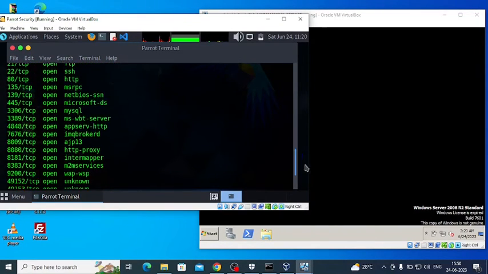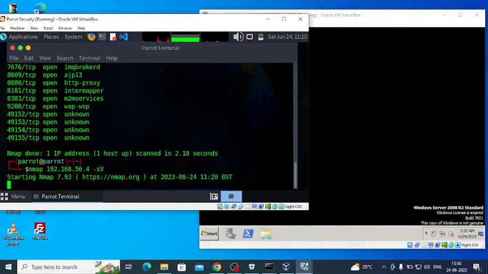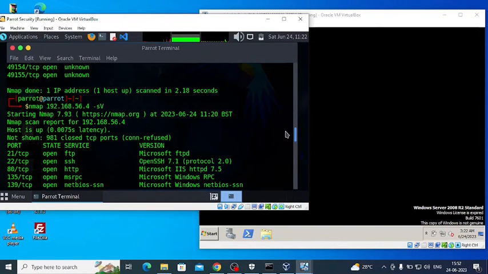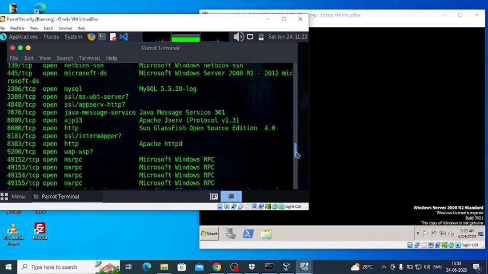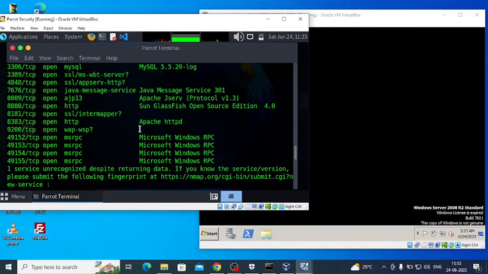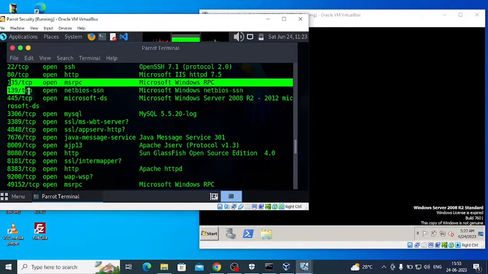I'll also do a version detection. We did version detection as well, and we have all this, like we have Microsoft FTPD and then OpenSSH, we have HTTPD, Microsoft Server. This is the web server, RPC and SQL. We have Java, then we have SMB on 135 and 139.